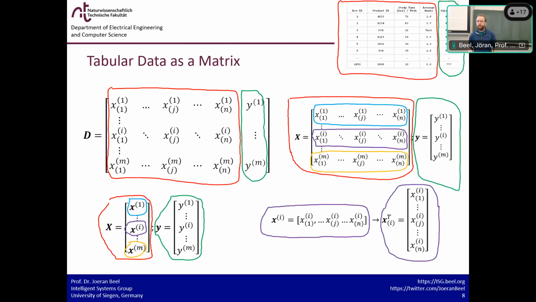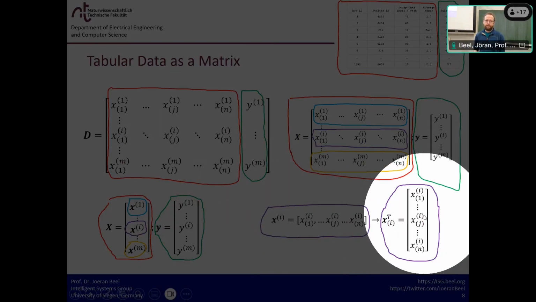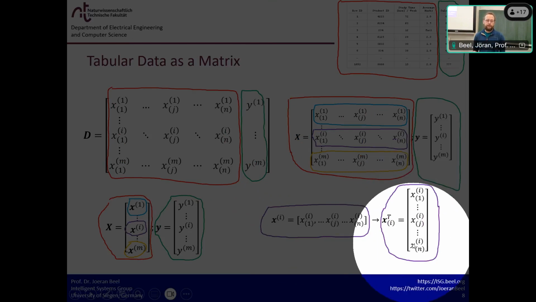And sometimes we look at the transposed data, because later we want to multiply matrices. But that should be relatively easy to understand later. So sometimes this is just written like this. Keep in mind, if you see something like this, when it's transposed, this is again one instance in your data set.